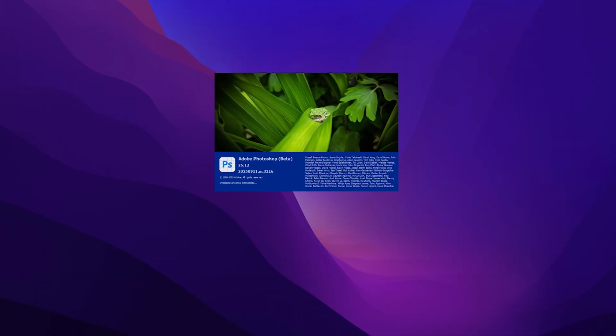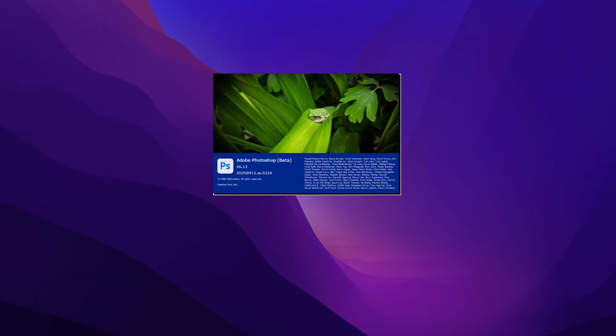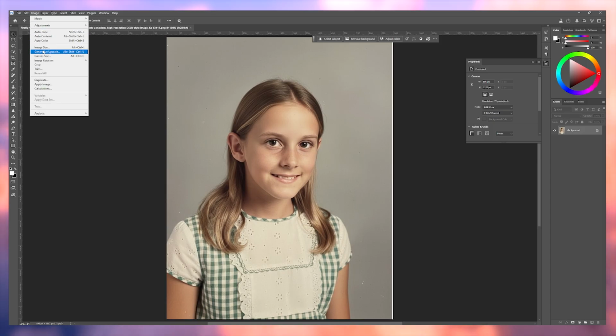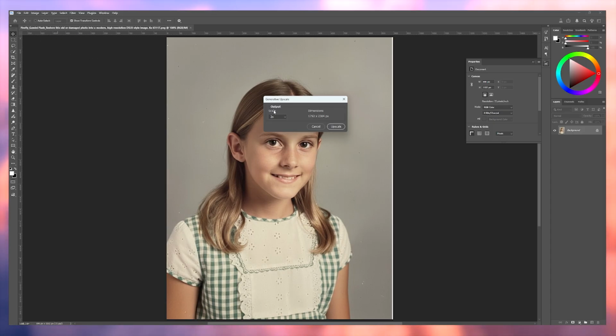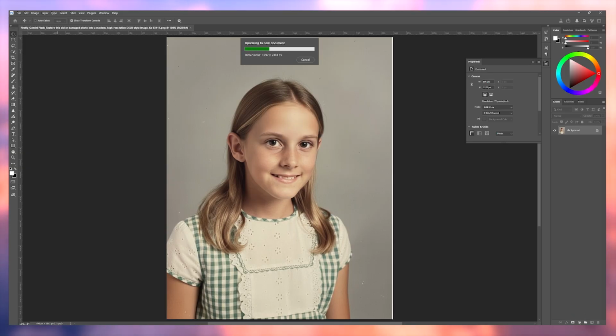Now I want to do a few things using Photoshop to make it look even better. I will use Photoshop's new Generative Upscale to upscale the image. It's a new feature, you can only use it from Photoshop beta.